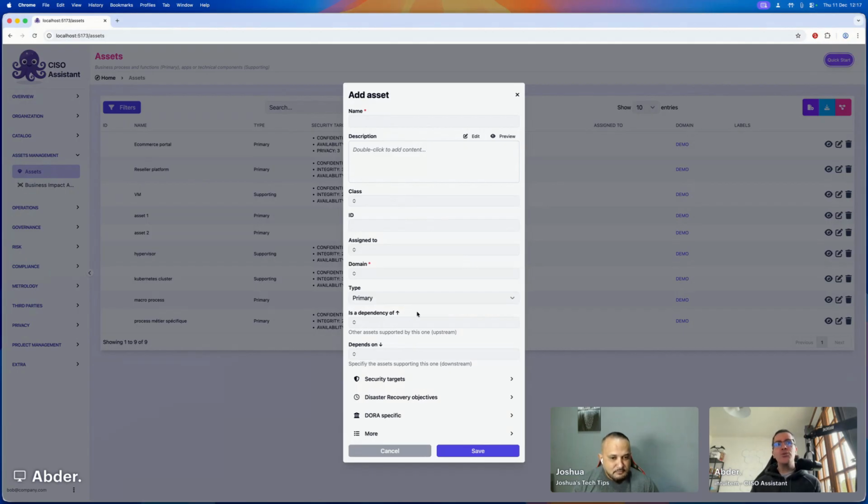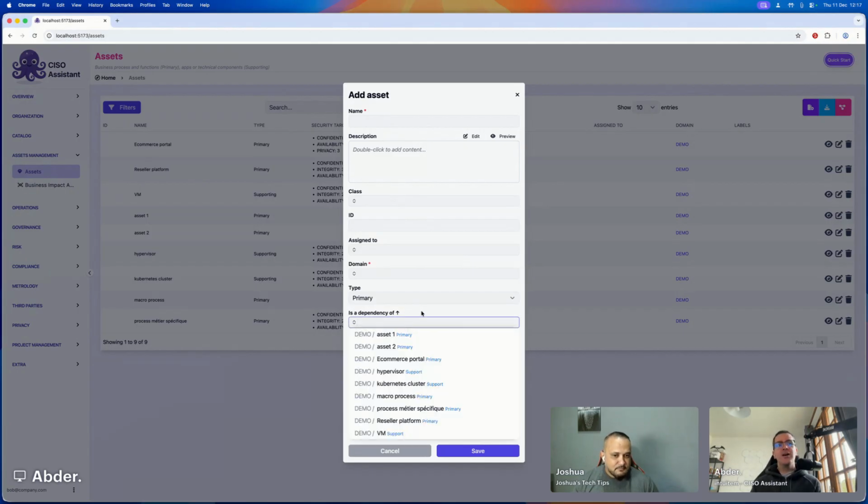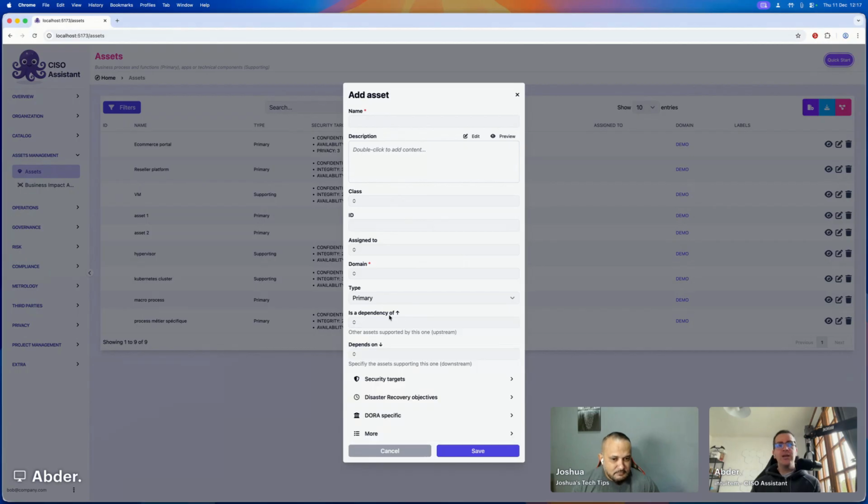So this is something that you will always need to capture, and you can capture it when you're working. And notice that we also support upstream or downstream dependencies. If you are capturing an asset and this asset is a dependency of something else, you can put that information. Or if you want to have all the assets that are dependent on the one that you're currently inputting, you can do that as well.